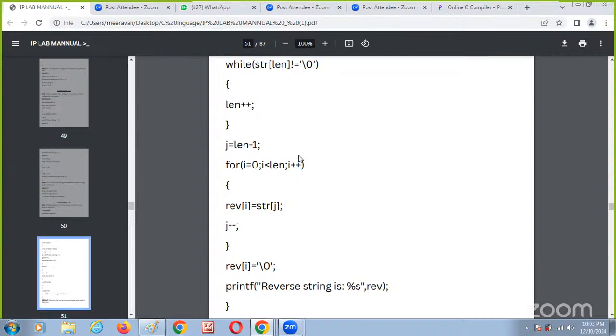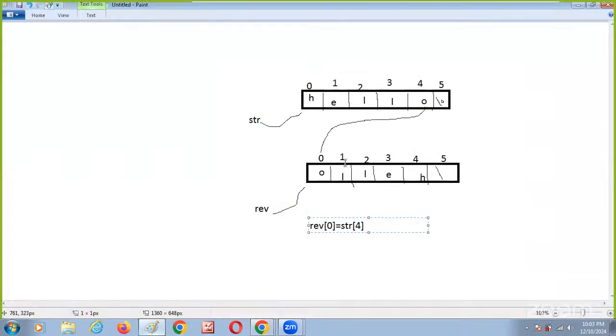Now i value equal to 1. And in the reverse, what is the j value? j value becomes 3. Now reverse of 1 equal to str of 3. In the reverse of 1 position, what are we placing? str of 3, like this. Next, i value is getting incremented, j value becomes decremented.